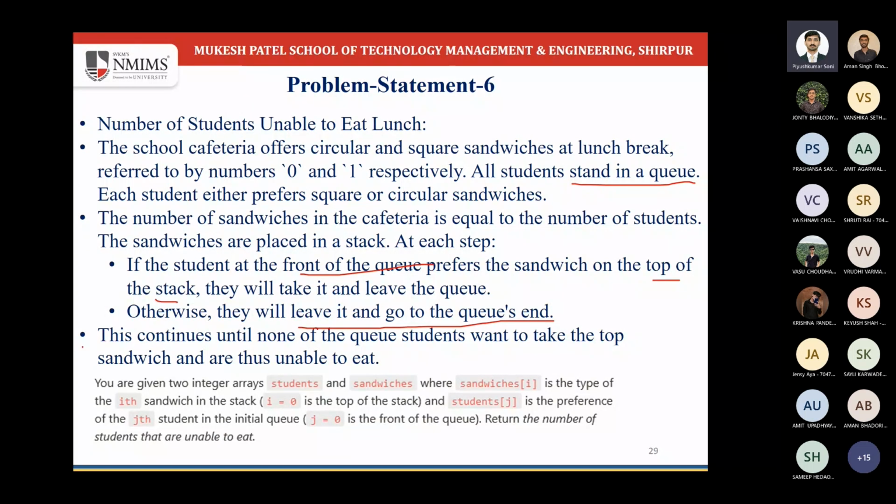And this will continue until none of the students in the queue want to take the top sandwich and are thus unable to eat. This is supposed to be repeated until none of the students in the queue is willing to take the top sandwich.